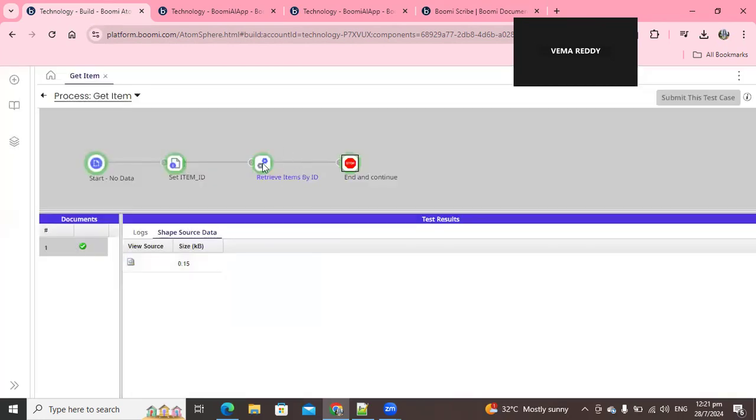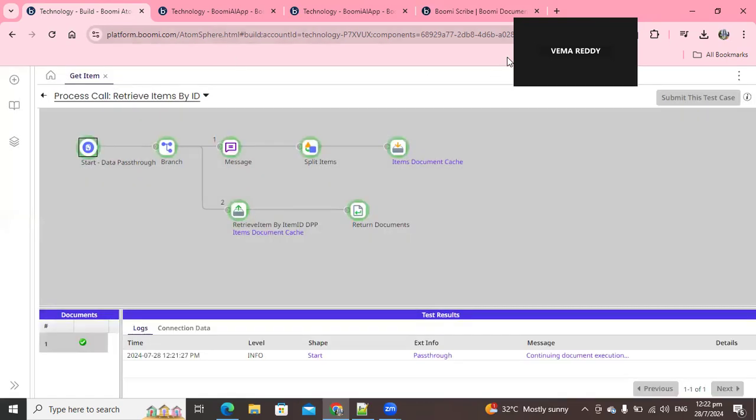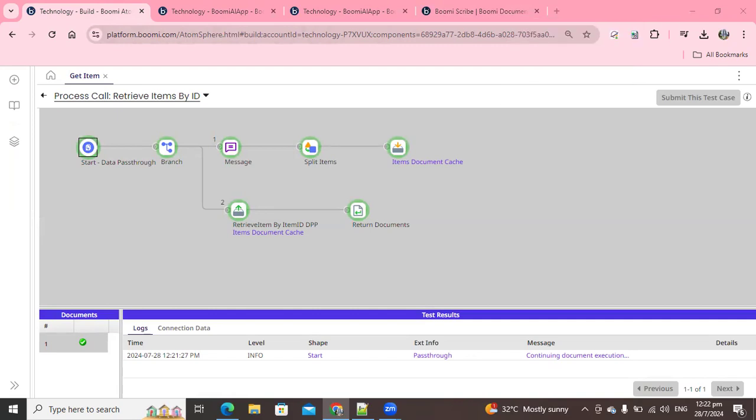I just use the document cache to split it, filter it, and query the required item ID based on the document cache. So that's the only thing here. But if I just go to use this auto document capability feature, right?